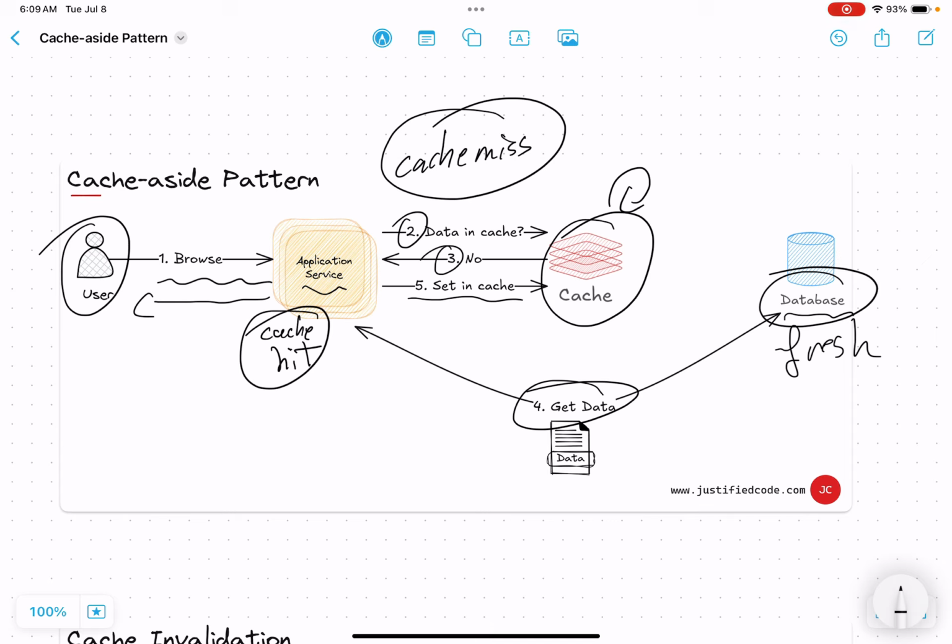Now, there are several things to consider before using the cache aside pattern. First, you need to pay attention to the nature of data you are storing in the cache. Beware of storing data that is frequently updated in the database. This will lead to a disaster, guys. Make sure you study each data type you are storing in the cache.